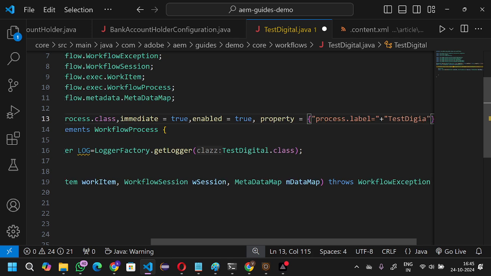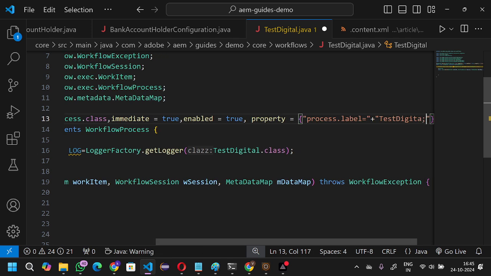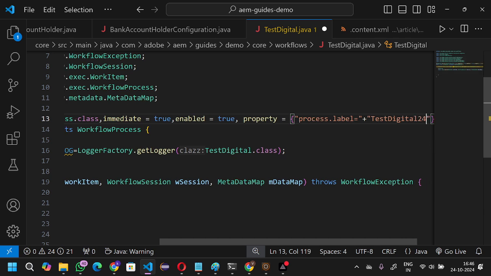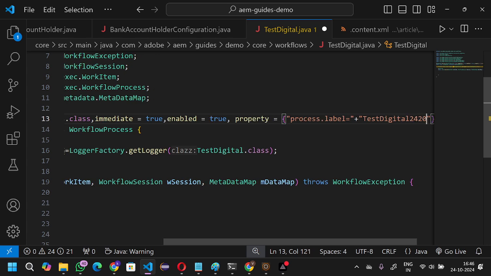So this name you can give anything, test digital, and today's date I am giving. Why am I giving today's date? If I created any workflows in previous cases, we don't want them to conflict, so that is the reason I am giving today's date: 24, 10 and 24.